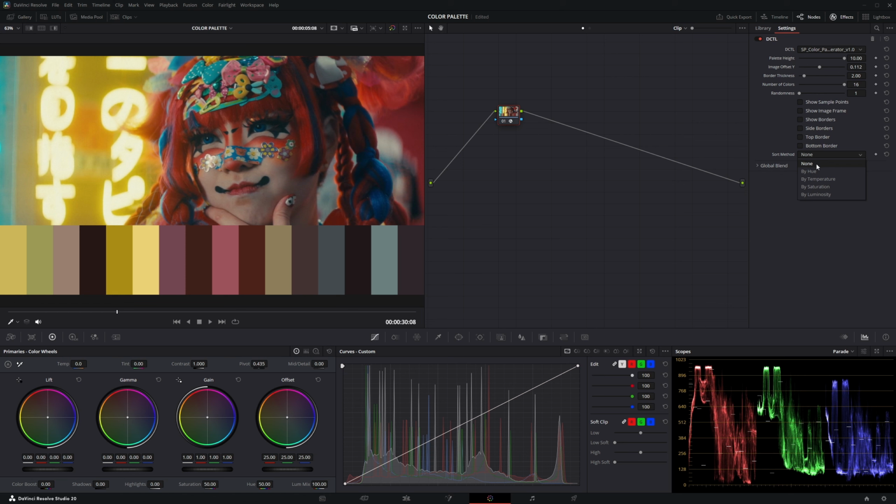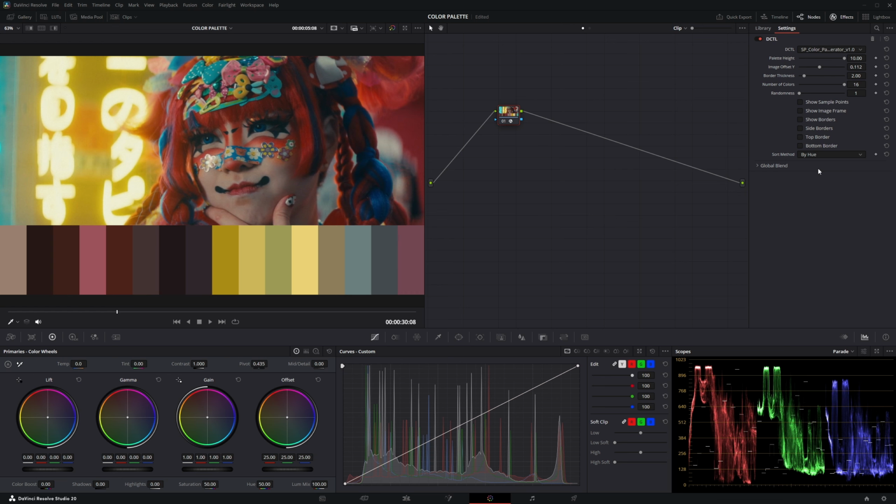None keeps the original sampling order, useful when you want to see colors as they naturally appear across the image. By hue organizes colors chromatically. Reds flow into oranges, yellows, greens, and blues, perfect for understanding color harmony.